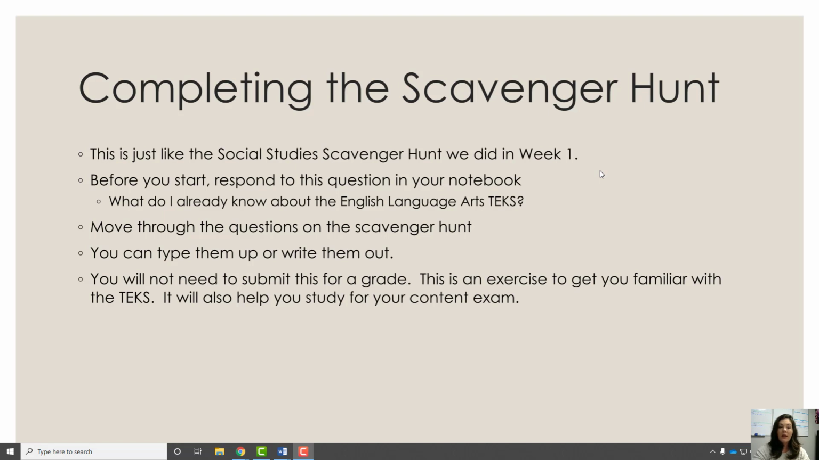So again, you can type up these or you can handwrite them out on the printed copy that you have. You are not going to submit this English Language Arts scavenger hunt for the grade. It is an exercise to get you familiar with those English Language Arts TEKS and how they are vertically aligned through kindergarten, 4th grade, 5th grade, 6th grade, and all the way up to 8th grade if you're my 4th through 8th grade people. It's also going to help you study for your content exam.